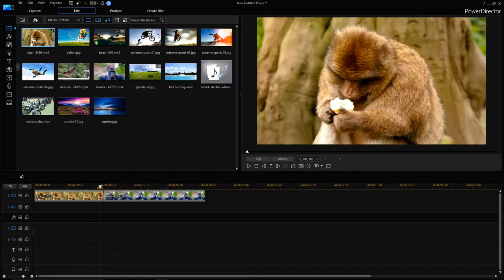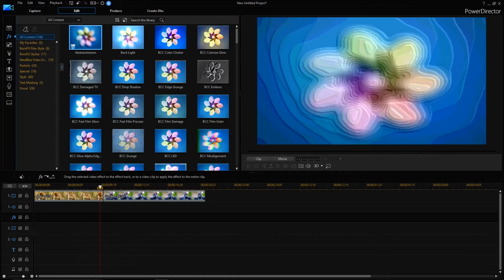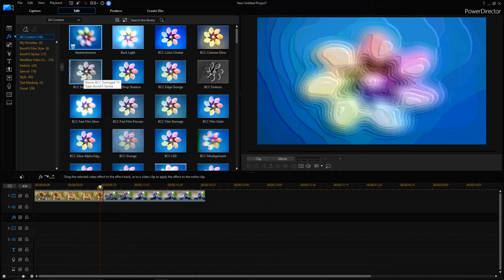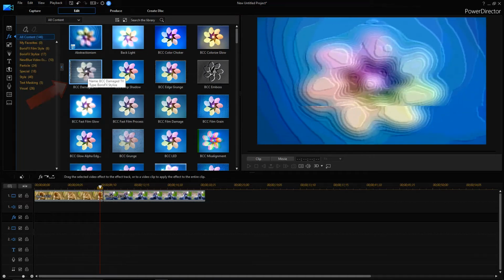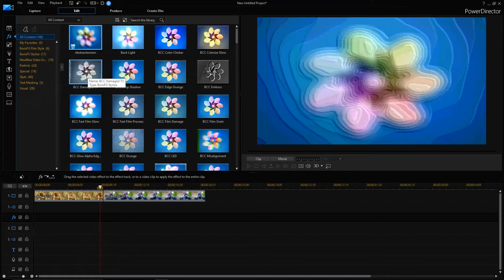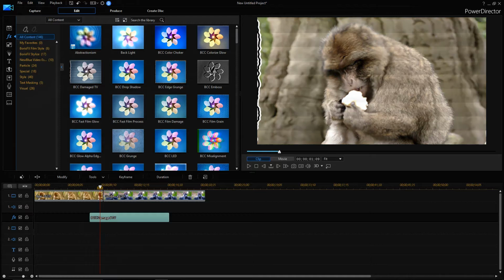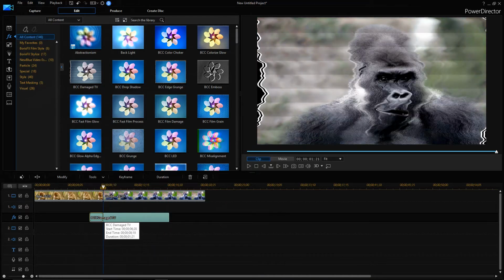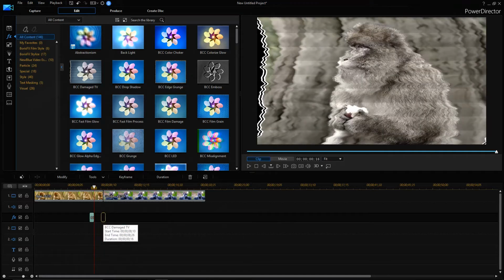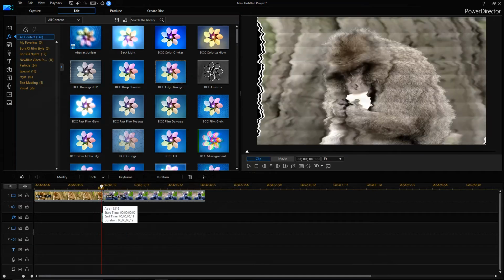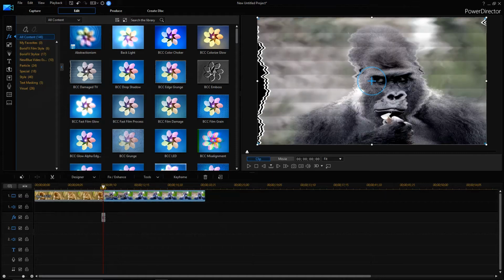Now let us move to a second method, that is using effect room. For that, go to effect room and select a distorted effect from here. I would like to choose this BCC damage TV effect. Once chosen, drag the effect frame to the effect track. You must reduce the duration of this effect frame as we need a small amount of distortion. Place this effect frame just below the conjunction of two clips of track 1.